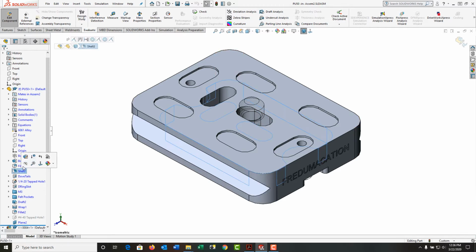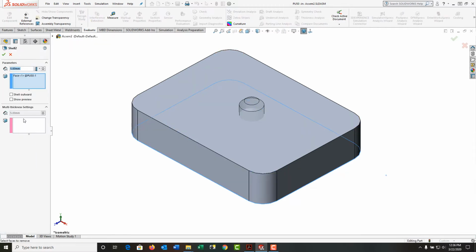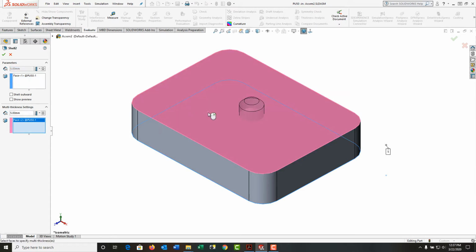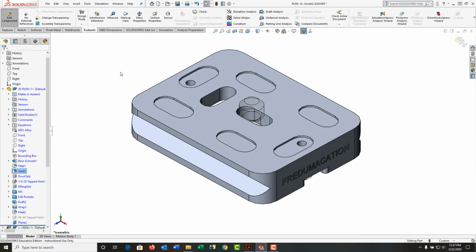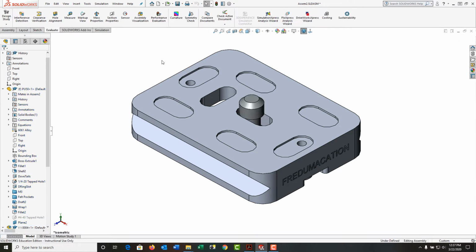So I'll edit the shell, and I'm going to turn on the multi-thickness setting by clicking here and telling it I would like the top part to have a different thickness than the rest. I've already calculated out the feature size I need, so I'm going to change this to 4.28, and I'm going to tell it to make it this thickness in all configurations. I'll accept that, and I'll stop editing my part, and I'll check it again.